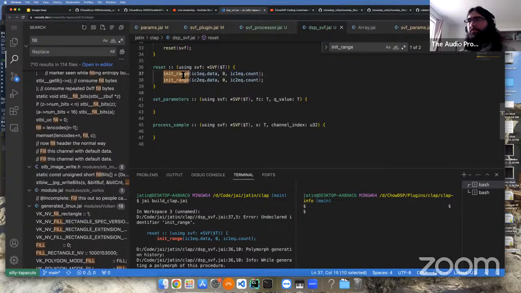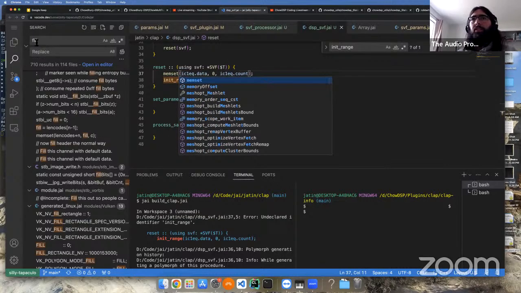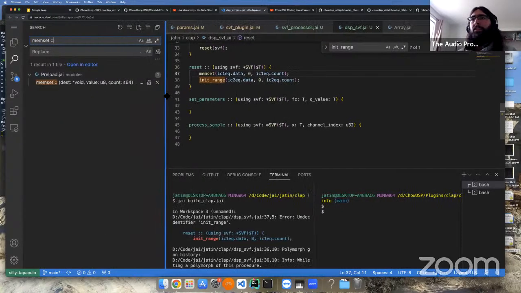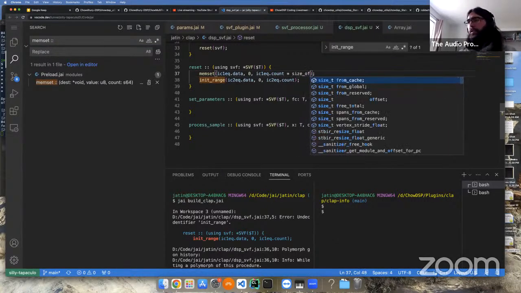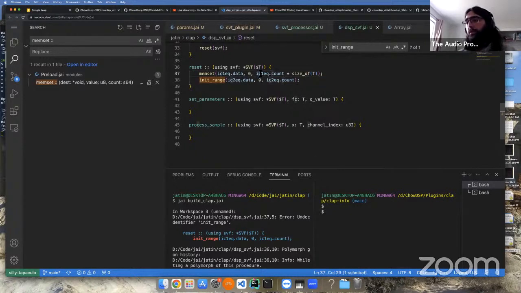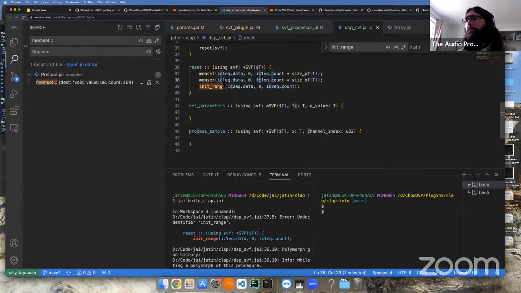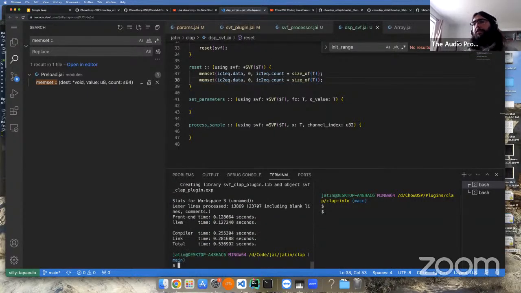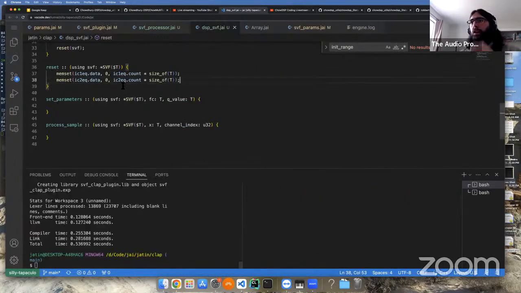Let me remember the syntax for mem set. Yeah, okay, mem set, value 0, times size of, times size of t, I think is what I want. Yeah, and then we'll just do the same thing for state number 2. Okay, I think that's what we want. Cool, so that compiles.